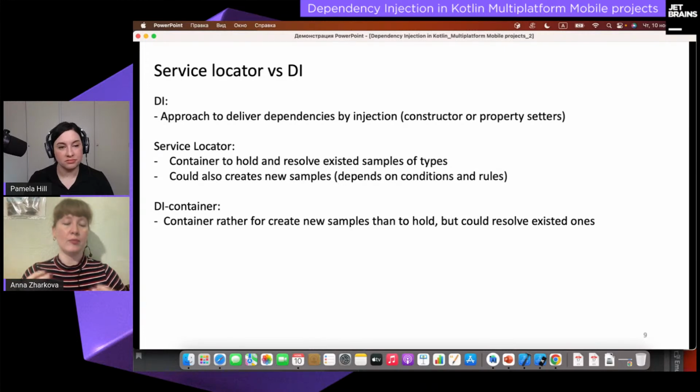It could be based on service locator, but also it could use some of its own business logic. And this container is rather to create new instances than to hold them. Of course, if there are some rules for how the instance should be kept, it could be held in the container, but mainly it's to create new instances.